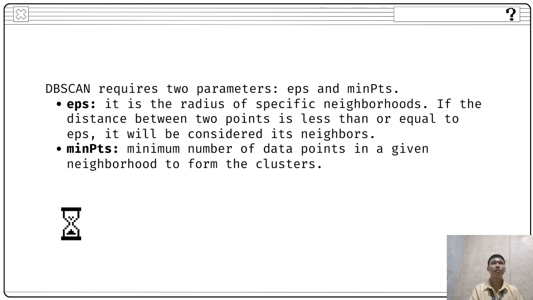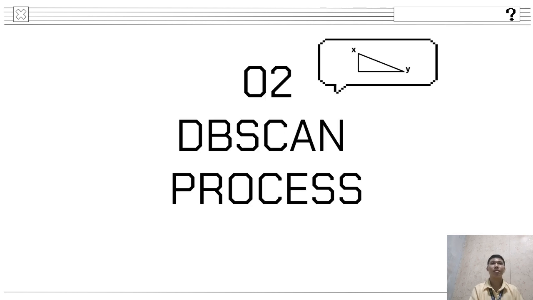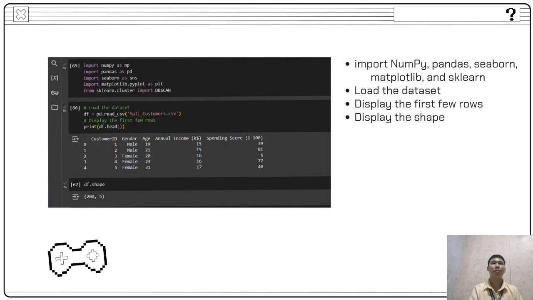Now, let's do the process. So first, we have to import NumPy, Pandas, Seaborn, Matplotlib, and sklearn. And then we will load the dataset using the pandas read CSV function. Then we will display the first few rows of our dataset, which includes customers, age, gender, income, and spending score. So these features will be used to create various clusters later.